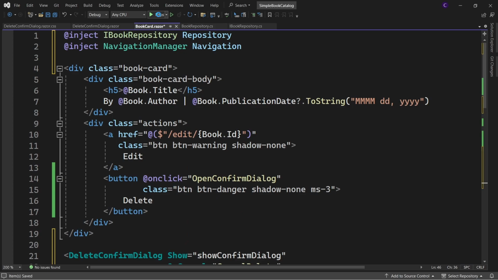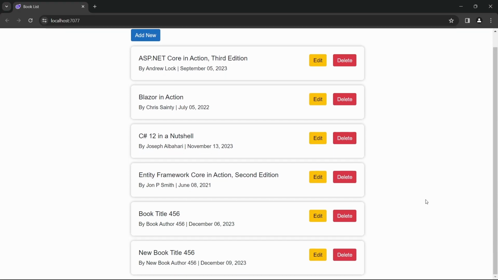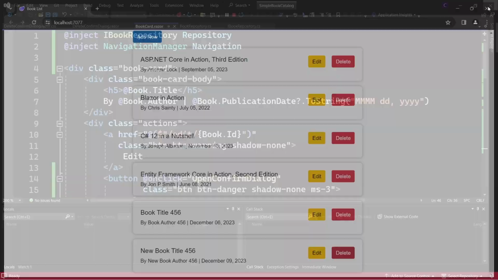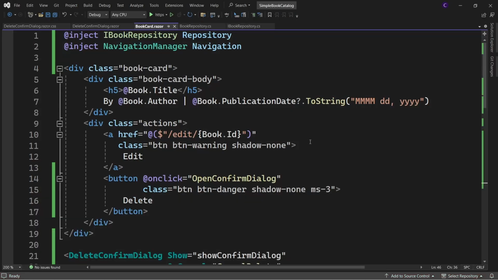Let's run the app and try deleting a book. We see the delete confirmation dialog does not show up. This is because our application is using static server rendering by default, and our BookCard component is rendered on the server, and there is no interactivity for the BookCard component either on the server or on the client. So that's why when the Delete button on the BookCard component is clicked, nothing happens.